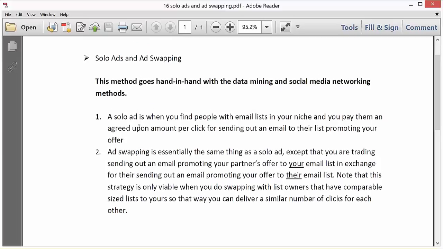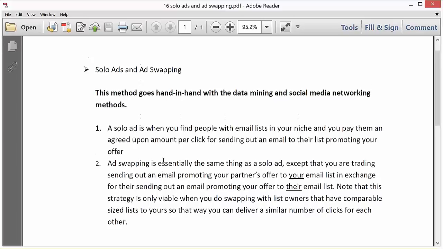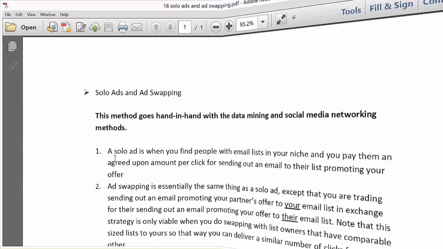So these are deals that you can strike up with the people that you connect with, or your VA connects with through data mining and social media networking, is buying solo ads or doing ad swapping. And that is solo ads and ad swapping.